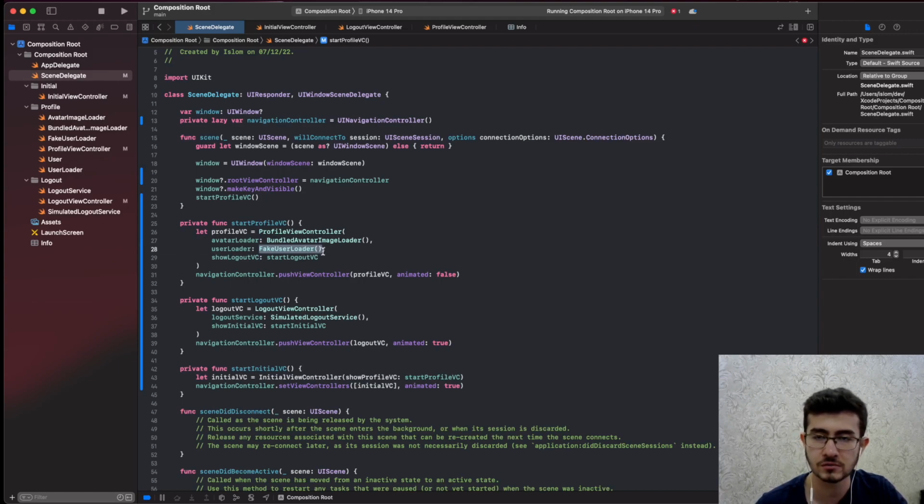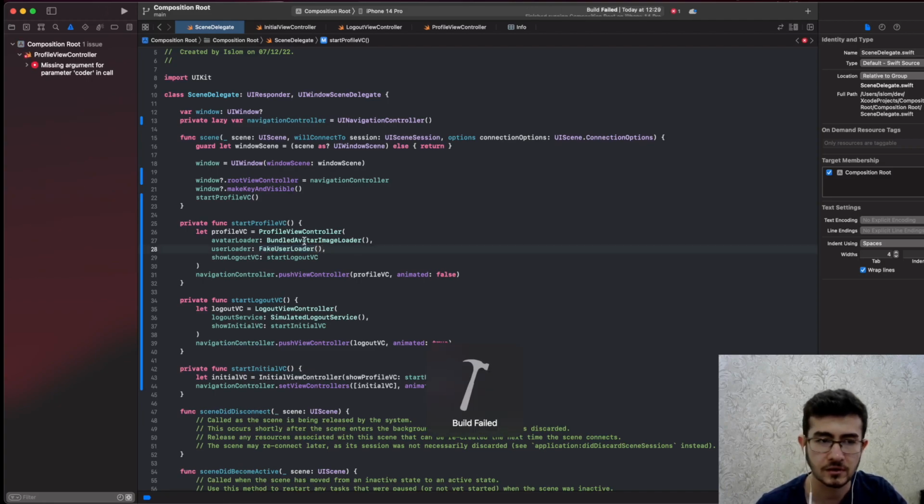So the thing is that it would be very easy for us to replace the fake user loader with another one if we ever decide to use a Core Data implementation, Realm implementation, or an Alamofire implementation that would actually hit the backend to get the data for us. So let's try to run the app and see if it builds.